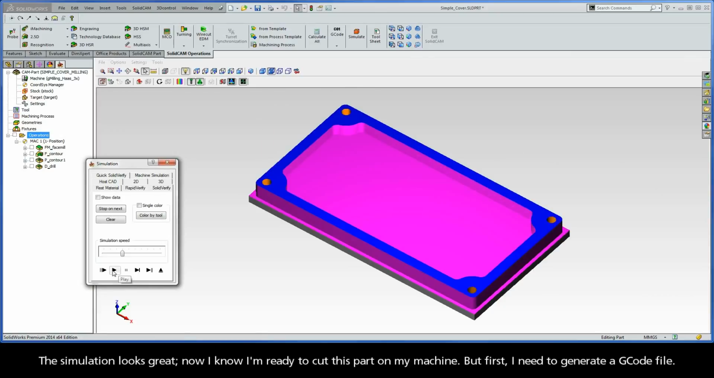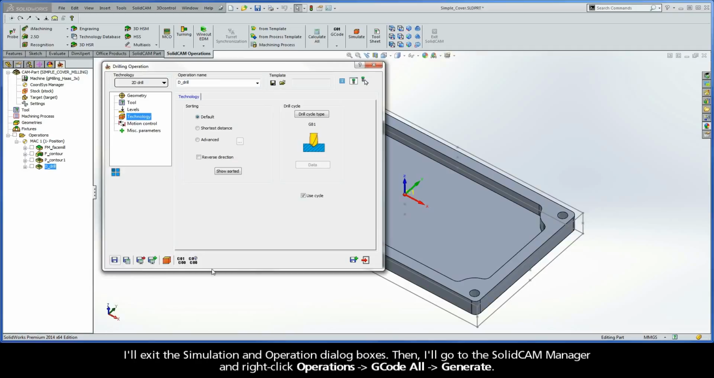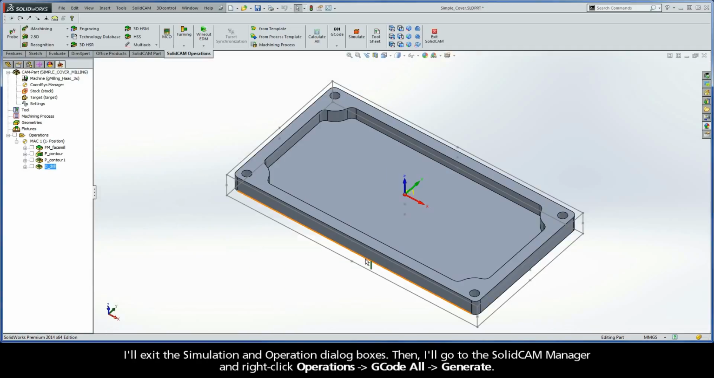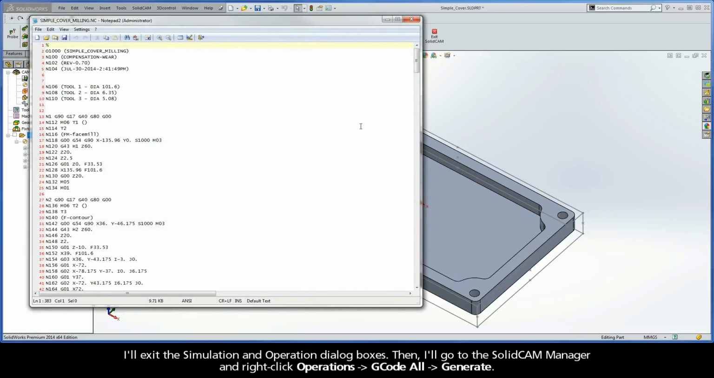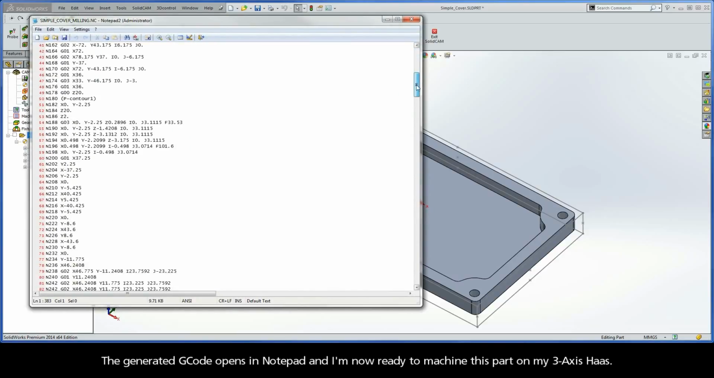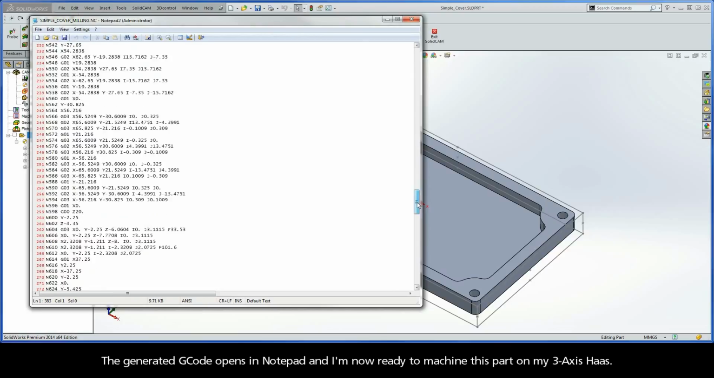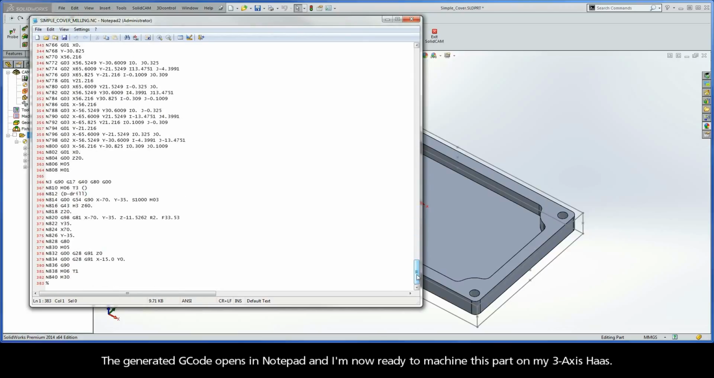The simulation looks great. Now I know I'm ready to cut this part on my machine. But first, I need to generate a G-code file. I'll exit the simulation and operation dialog boxes. Then, I'll go to the SolidCAM Manager and right-click Operations, G-code All, Generate. The generated G-code opens in Notepad, and I'm now ready to machine this part on my 3-axis Haas.